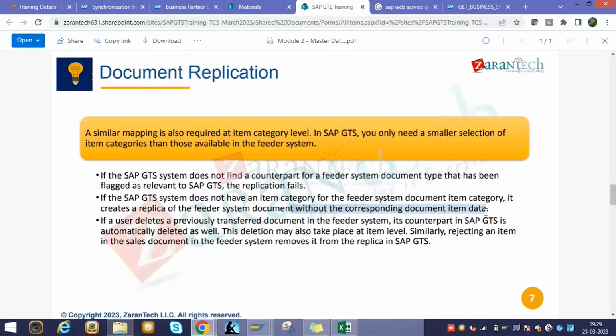But the replica, meaning one number, will be created in the GTS system. All right, one number will be created. So this mapping is required: the document type, item category, partner functions, FTO, and the company code, legal unit and the plant mapping. This entire thing we will be covering one by one, discussing all this mapping and the impact if you are not maintaining anything.